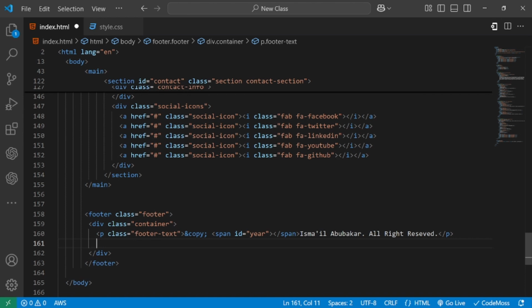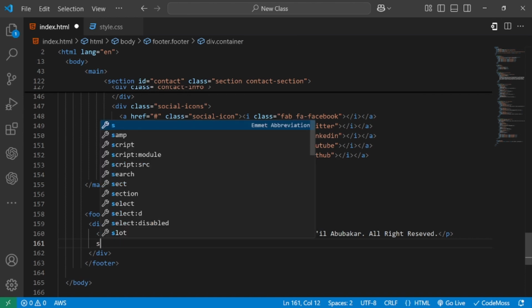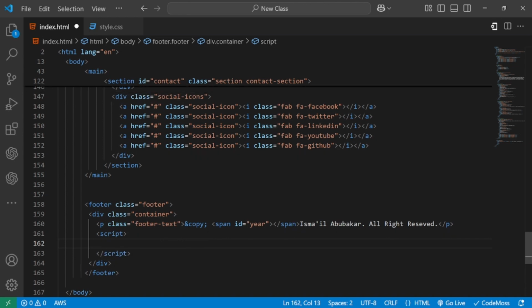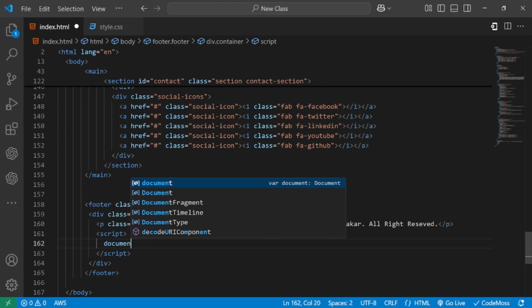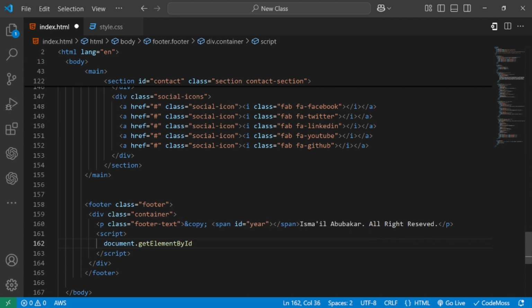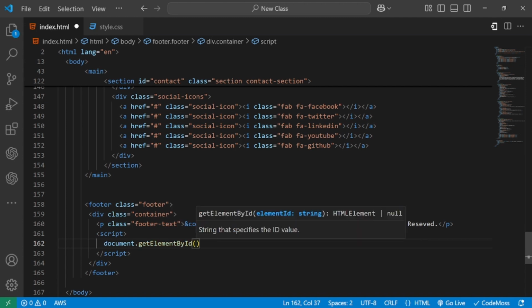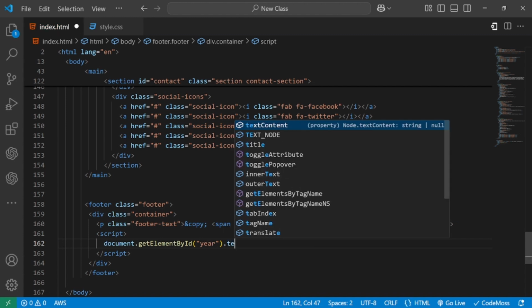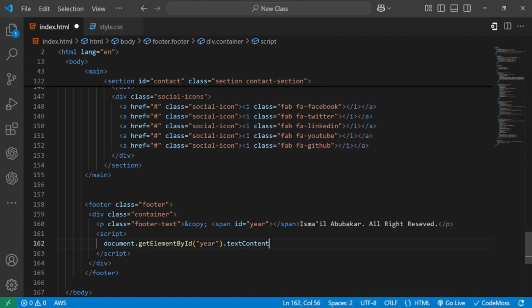Let's come down right here and create a script for that date, so that it keeps updating automatically. We're going to use internal JavaScript. Let's say document.getElementById. It's a JavaScript function that collects the DOM element by ID. Year, like this. And then .textContent like this.